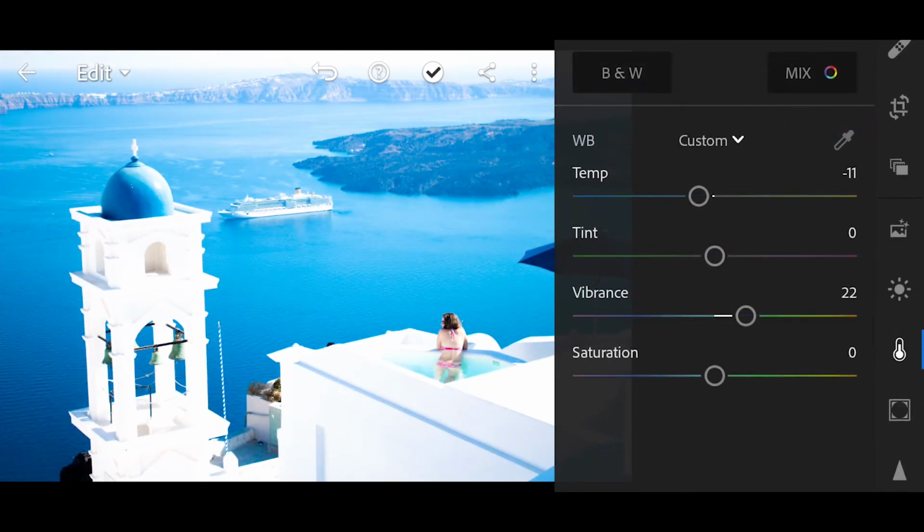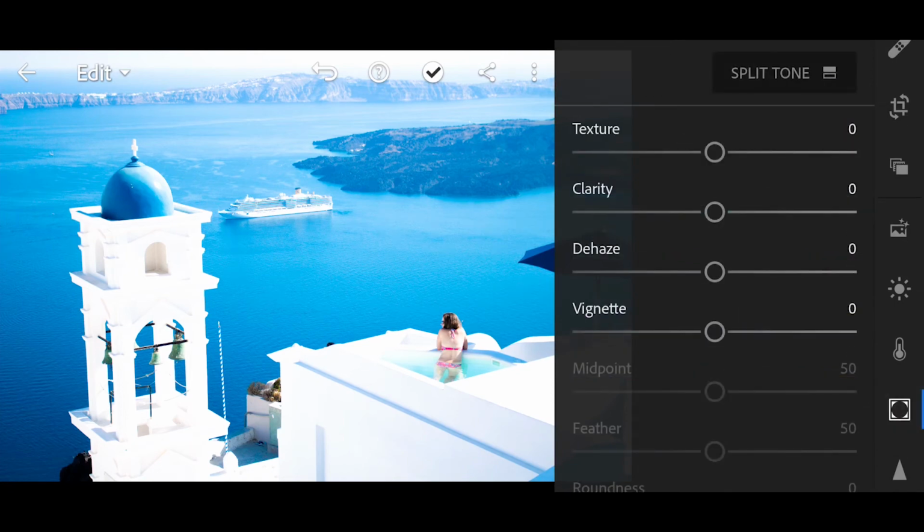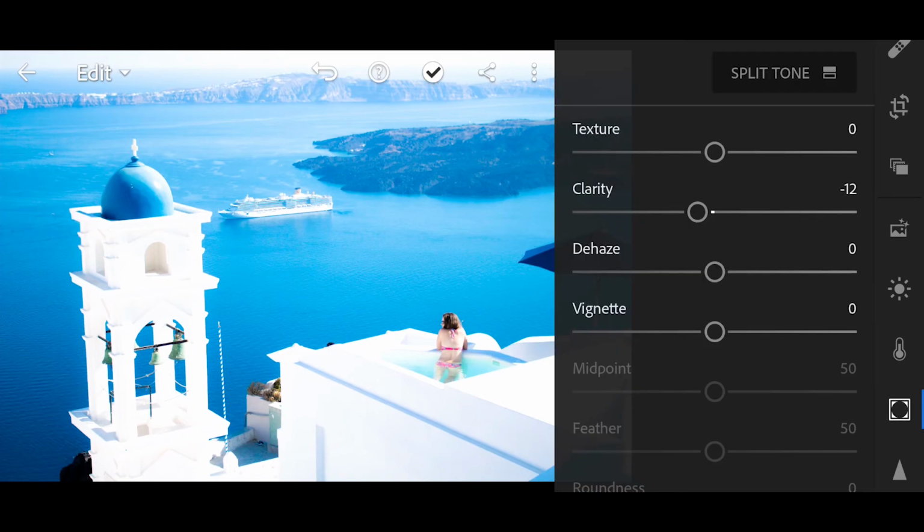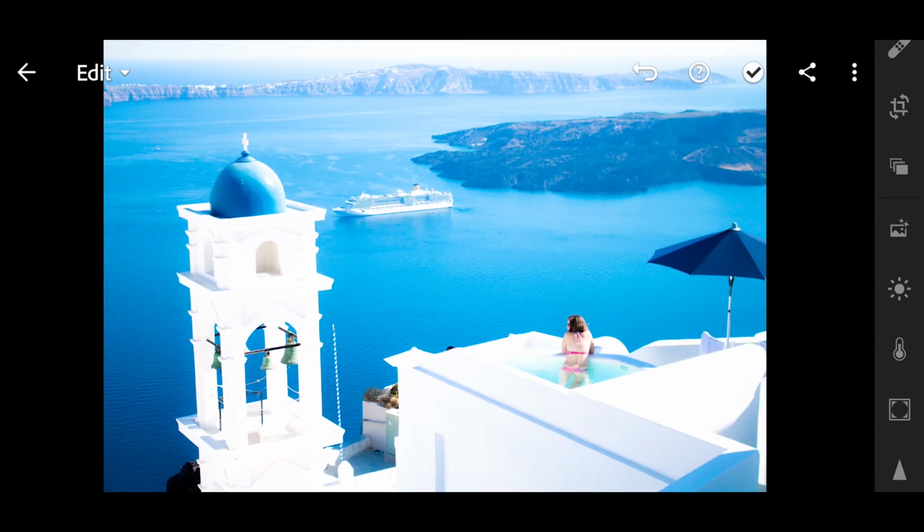And done. Next go to effects. Bring the clarity minus 12. And done. Now your pic is ready to upload.